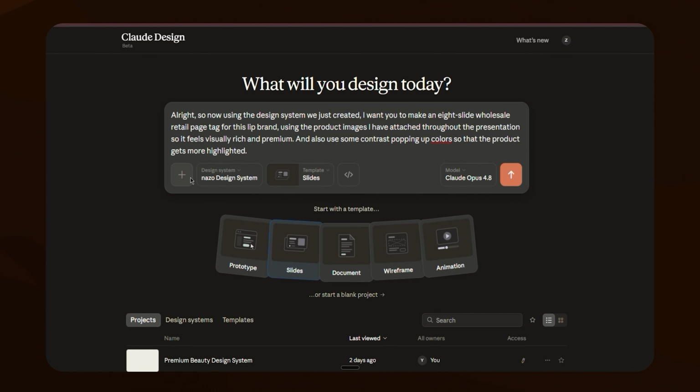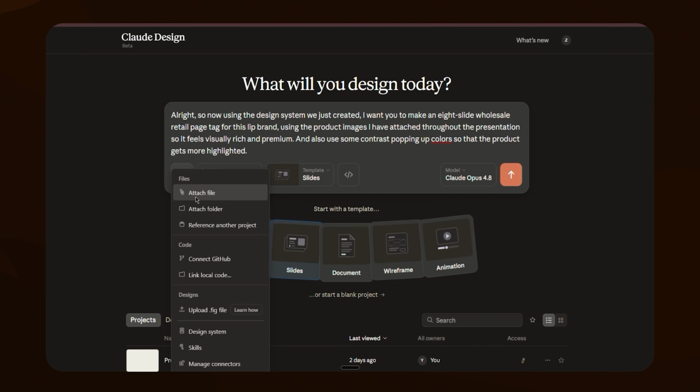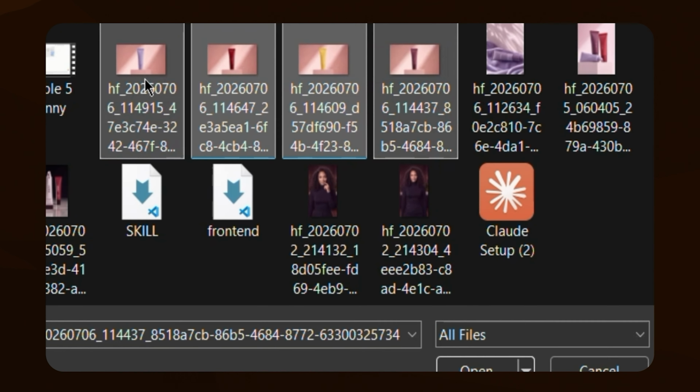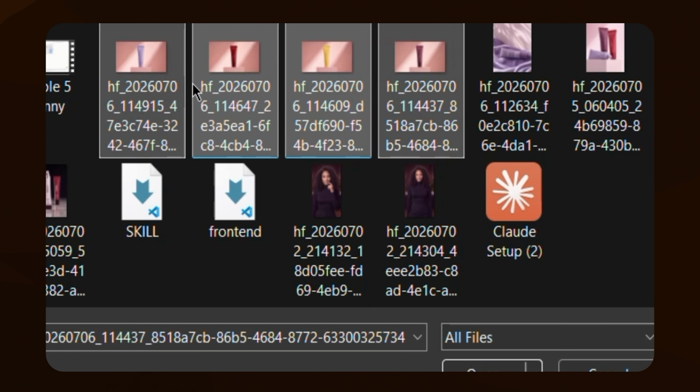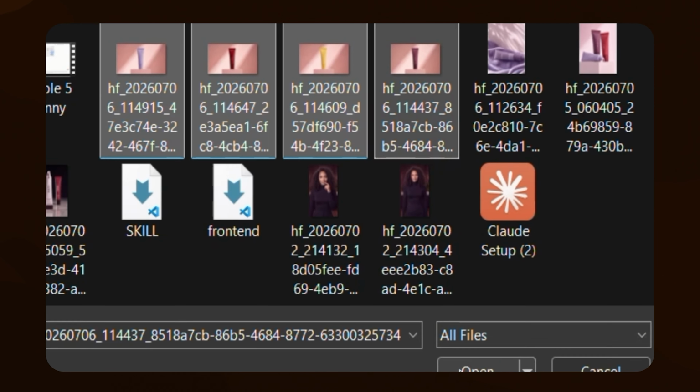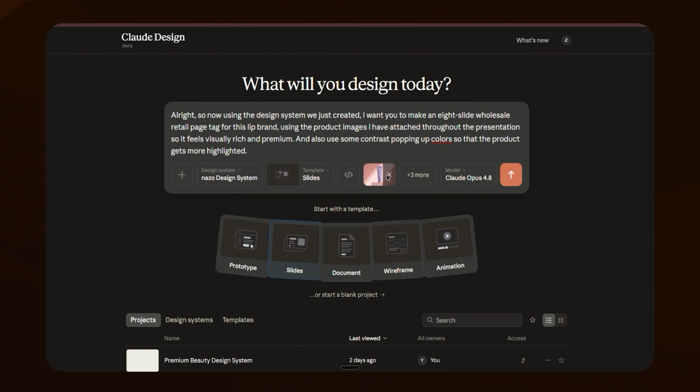Now, I'll also attach images so it locks in the product. Otherwise, it's just going to make something like what it did while creating the design system. So I'll attach 4 real product shots straight from the chat. Click the plus, click Attach File and drop them in.